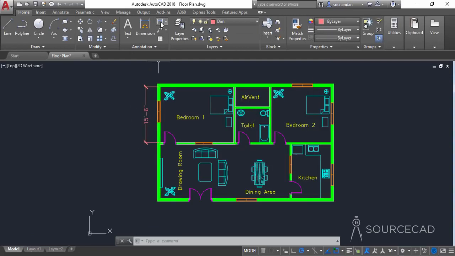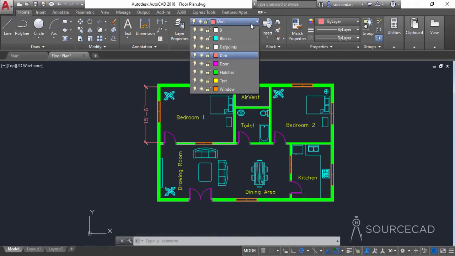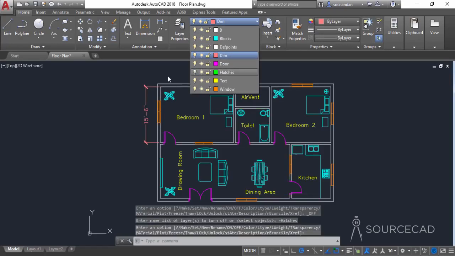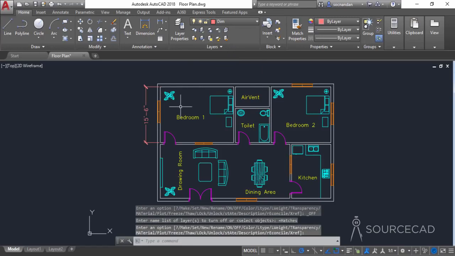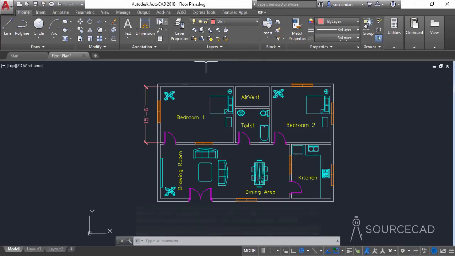So go to dimensions again. And as you can see that because of these hatches, we are not properly able to see the point where we are actually clicking. So we can hide these hatches temporarily for our drawing. And for that, I'll go to this drop down and click on this light bulb icon right next to this hatches. So that will hide our hatches as of now. Now we can once again go to the dimension and we can add rest of the dimensions.